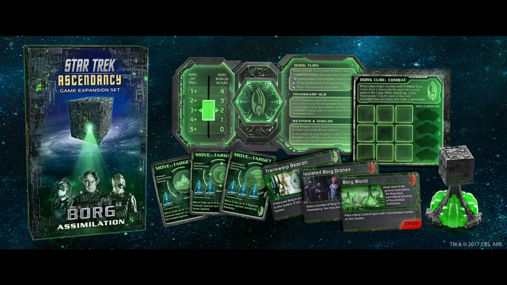If there are assimilated players, they will allocate hits from the Borg. Otherwise, the player will allocate the hits to their own ships. If there are multiple defenders that are facing the Borg, then they will take turns allocating hits in player turn order. This continues until all the hits have been allocated.